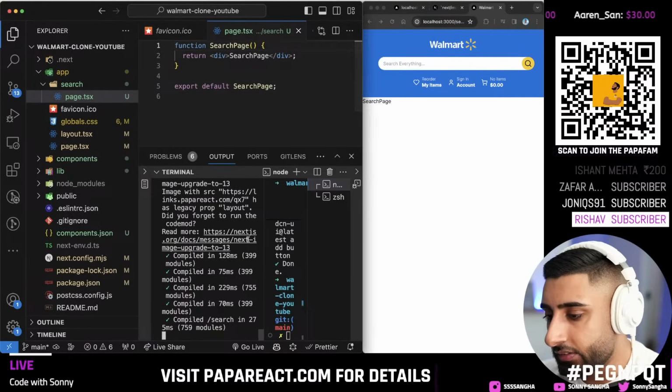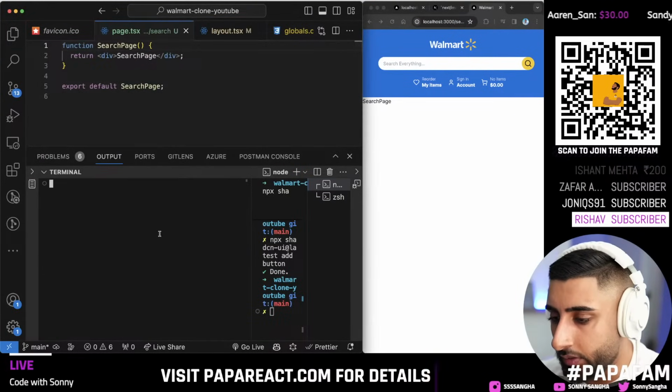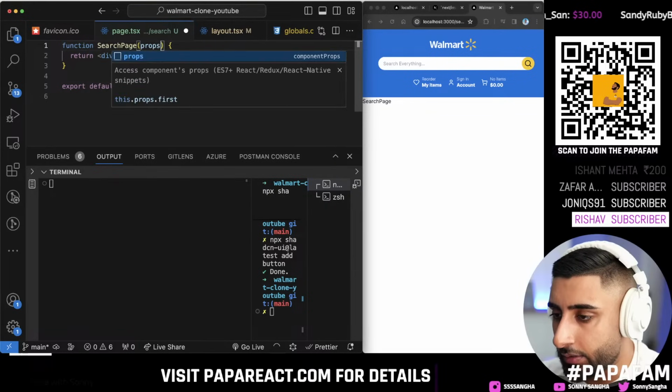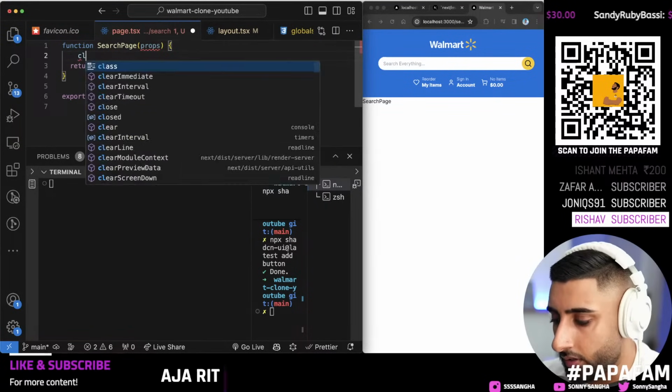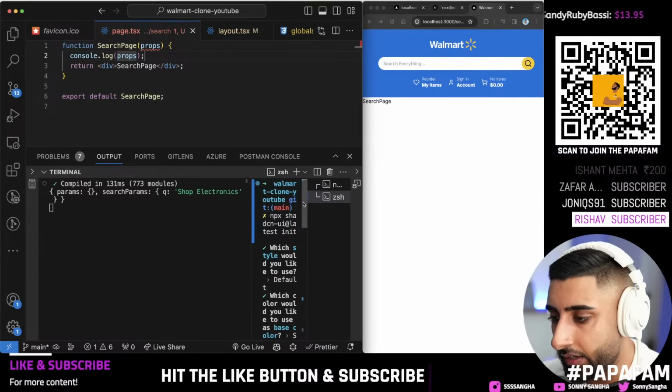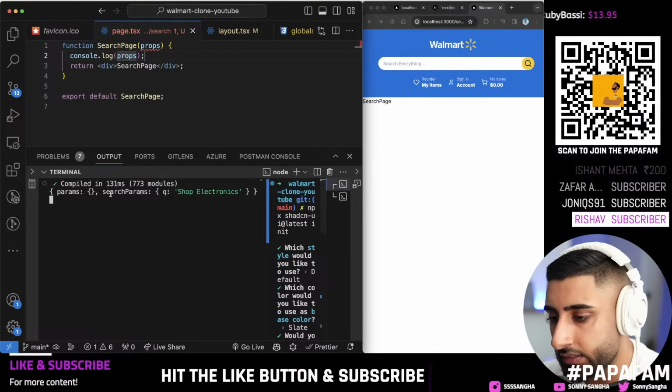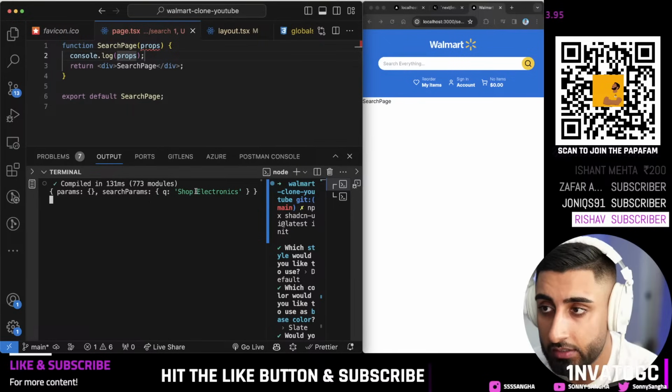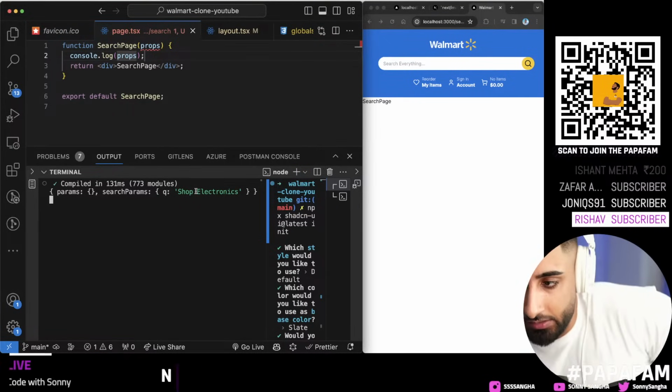Well, remember, these are by default server components. So what I can actually do here is the props come through. So if I console log my props, what you'll see is I get the search params come through here. Okay, so I'm just going to hide that for a second. You can see, look, search params, Q, shop electronics. Again, it's on the server to begin with. Okay, so I hope this is making sense to you right now.